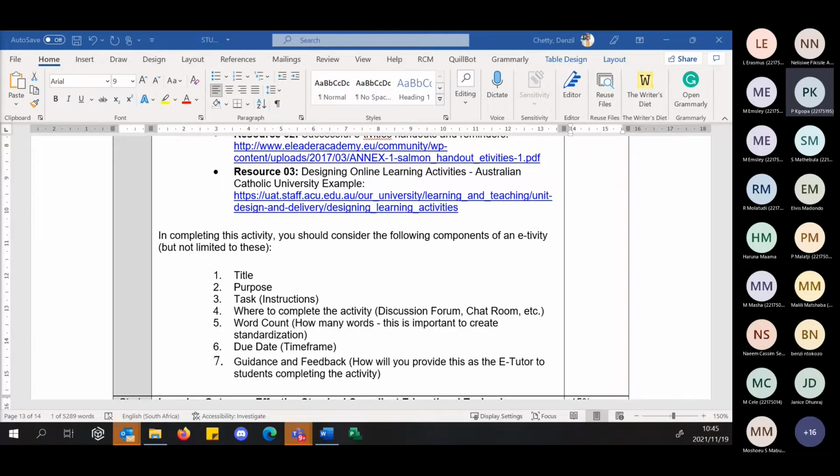I saw a comment by Janice. Yes, colleagues, I made some corrections on this, so I will email you the revised assessment structure. I will send that as soon as I finish here.